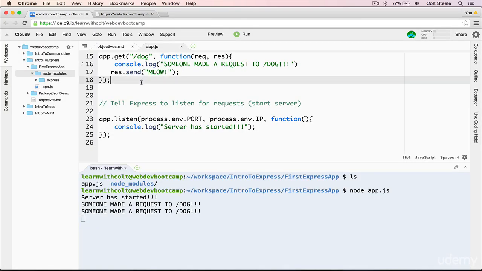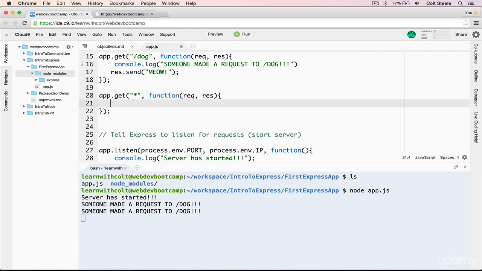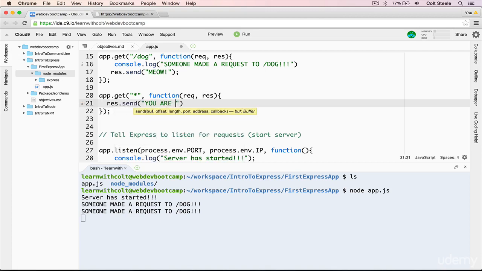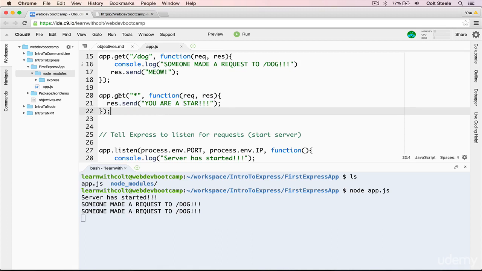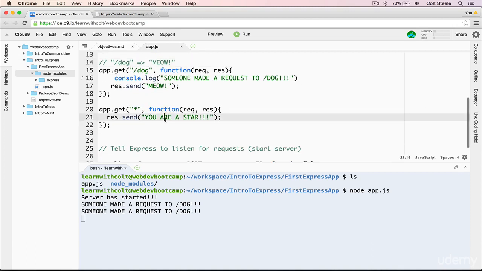So that looks like this. We'll do an app.get, and we just get star. And we proceed with everything else exactly the same. And inside of here, we'll just do a res.send. You are a star, just like that, and save. So this code will be triggered. This line here will run whenever our app gets any GET request to any URL aside from these three that we've already defined.